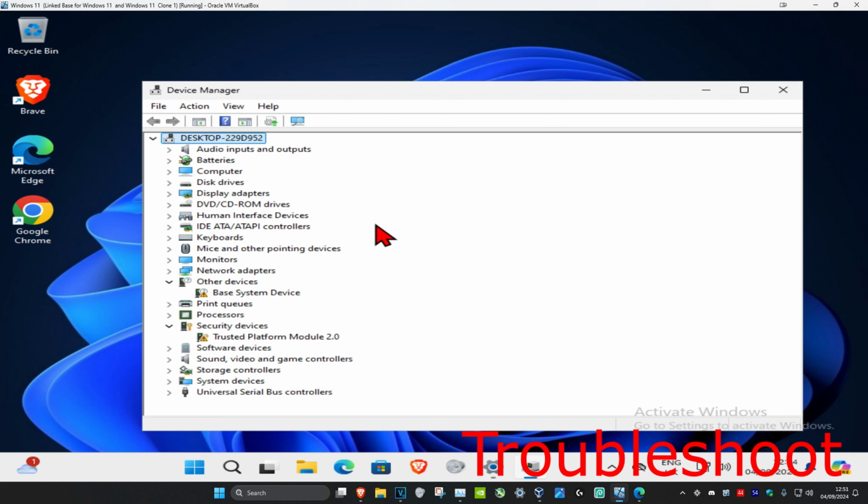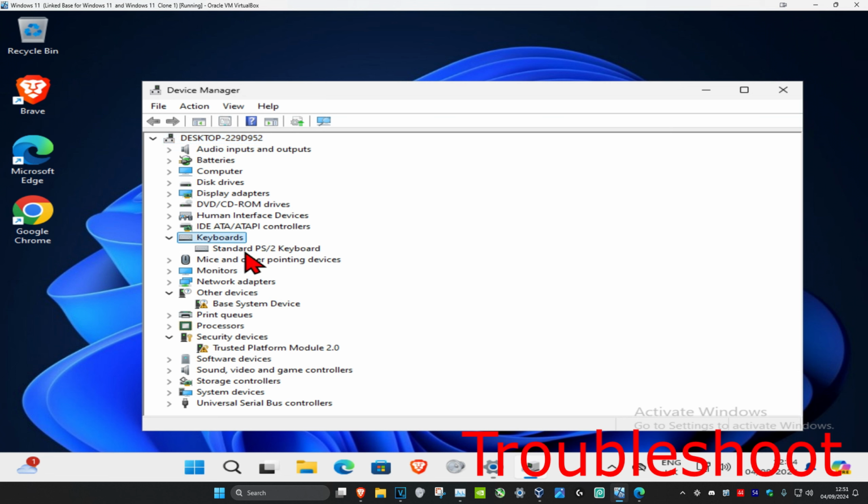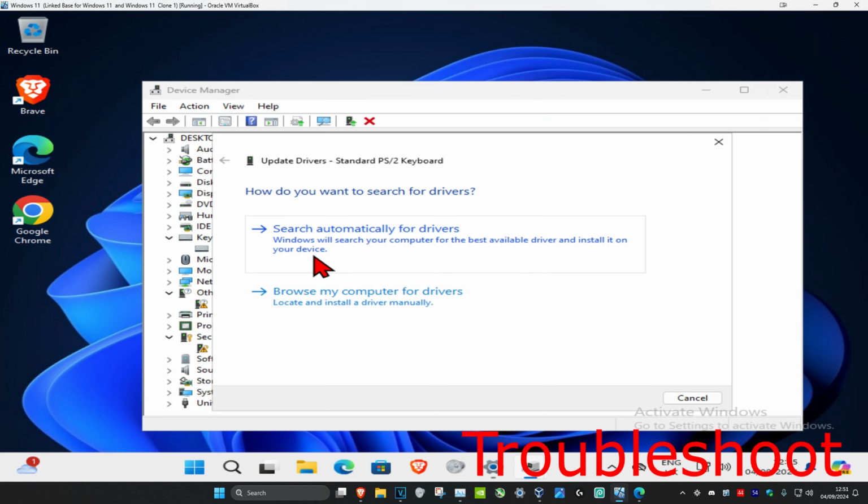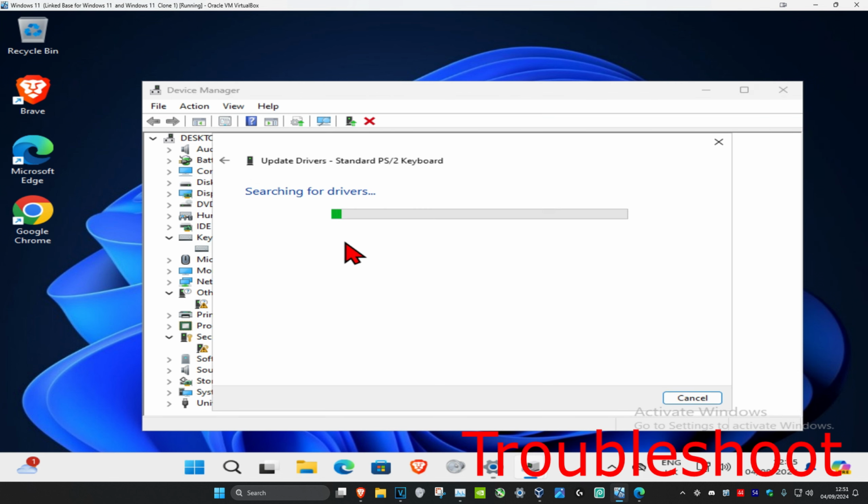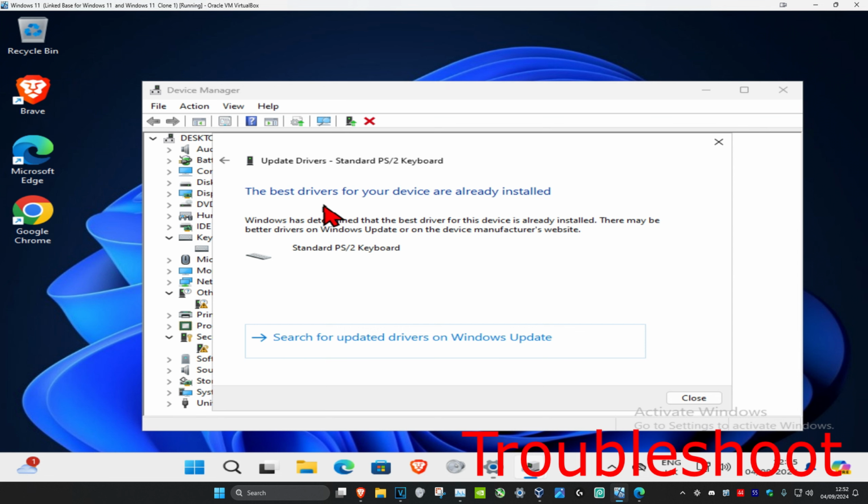And then you want to expand the section which you think is most applicable to the device that you have connected. So for example, if I connected the keyboard, I'm going to expand keyboards, and then your keyboard should be showing right here. You want to right click on it, and then click on update driver, and then click on search automatically for drivers. Make sure you have the best drivers for your device installed.